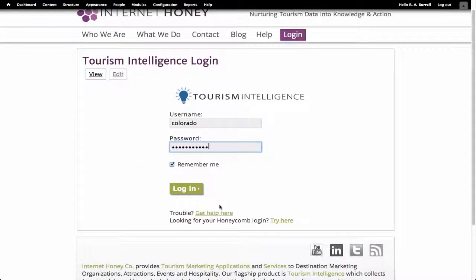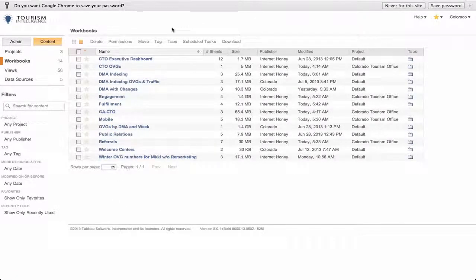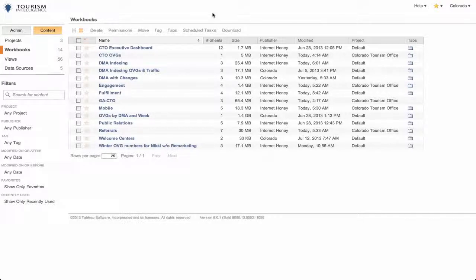If you have trouble logging in, you can get help by going to this link, submitting a help case, or by calling us. For now, I'm going to come in, log in, and the first thing I'm going to see is whatever my favorite home page is.